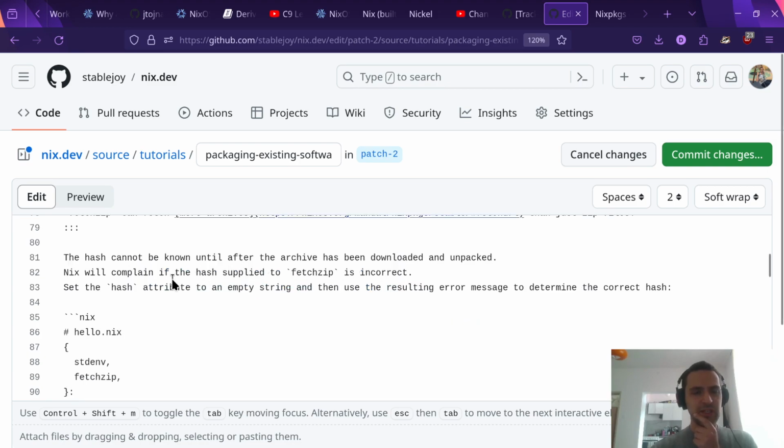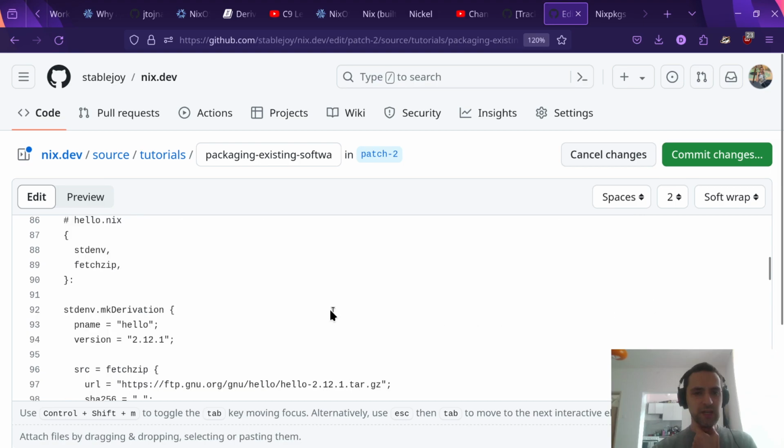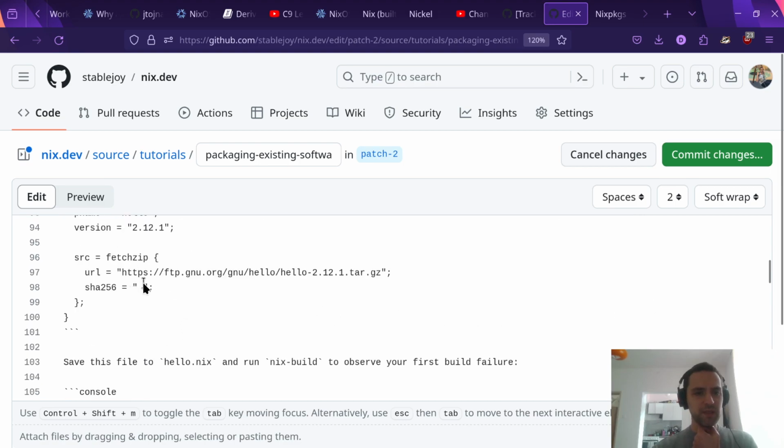The hash cannot be known until after the archive has been downloaded and unpacked. Nix will complain if the hash supplied to fetchzip is incorrect. Set the hash attribute to an empty string, and then use the resulting error message to determine the correct hash. That's okay. Hello Nix, then you fetch this SHA, look, okay. Save this file to hello.nix and run nix build to observe your first build failure.